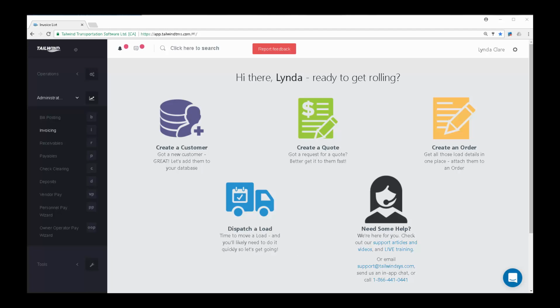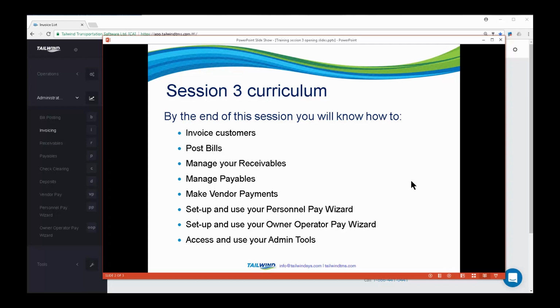In this session, we will learn how to invoice customers, post bills, manage your receivables and payables, make your vendor payments, use the personnel and owner-operator pay wizard, and we'll also cover some admin tools. Tools are simply things that help you do various processes in the software.